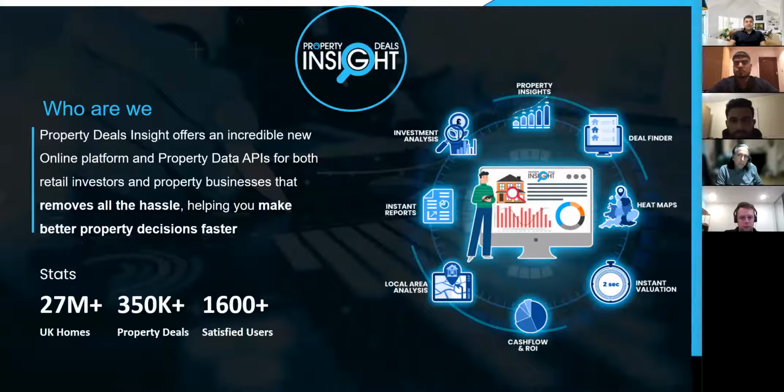This slide is just a bit of an overview of what we do. We have over 27 million UK homes in our system, which allows us to provide in-depth insights. We integrate with a number of on-market and off-market sources, which allows us to show deals, heat maps, instant valuation, cash flow analysis, reports, etc. So that gives a bit of an insight on what we do.